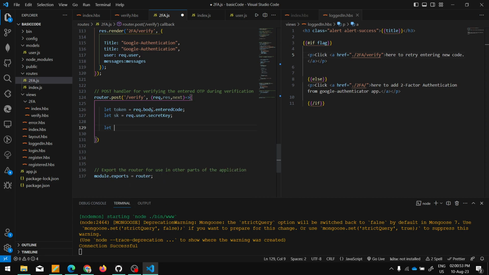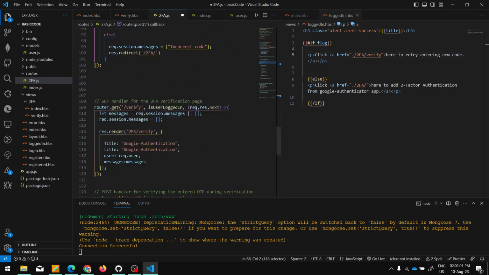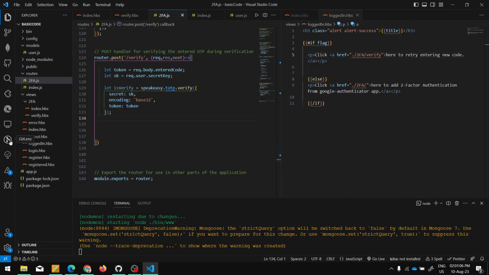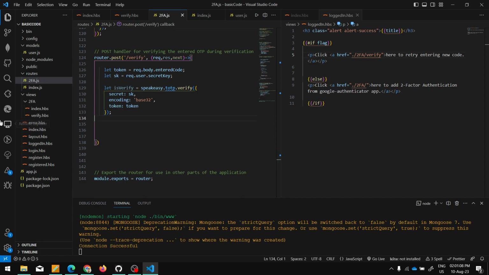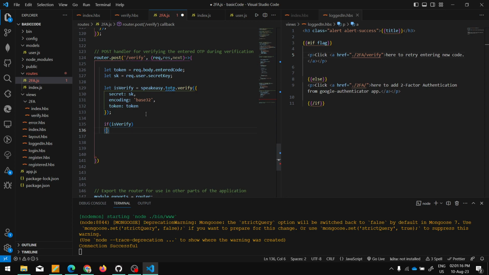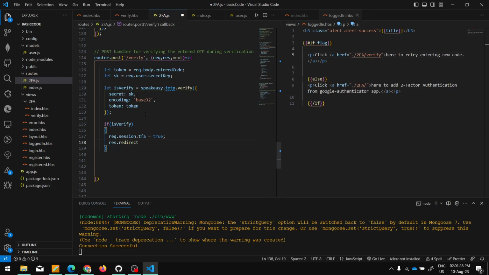So I will take let verify, so it will verify the same thing. Taking the same thing let verify, and if it's verified, if the value is true, then request.session.tfa set to true. Again it will redirect to the logged in.